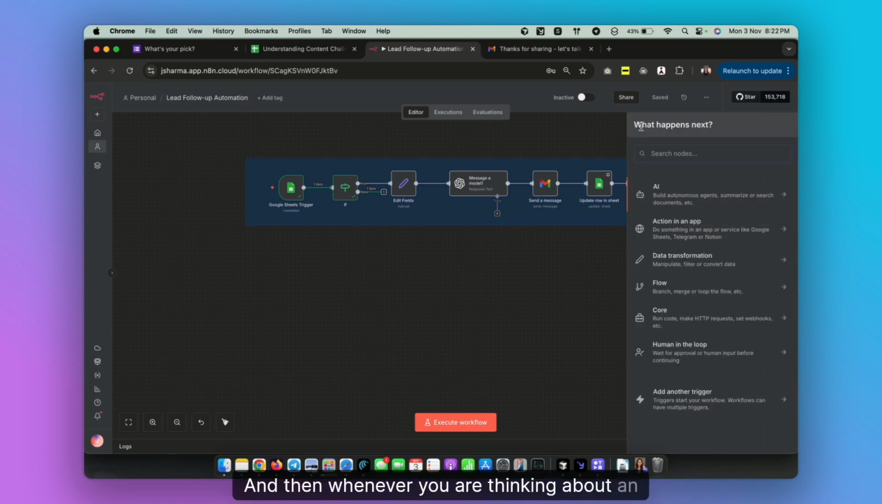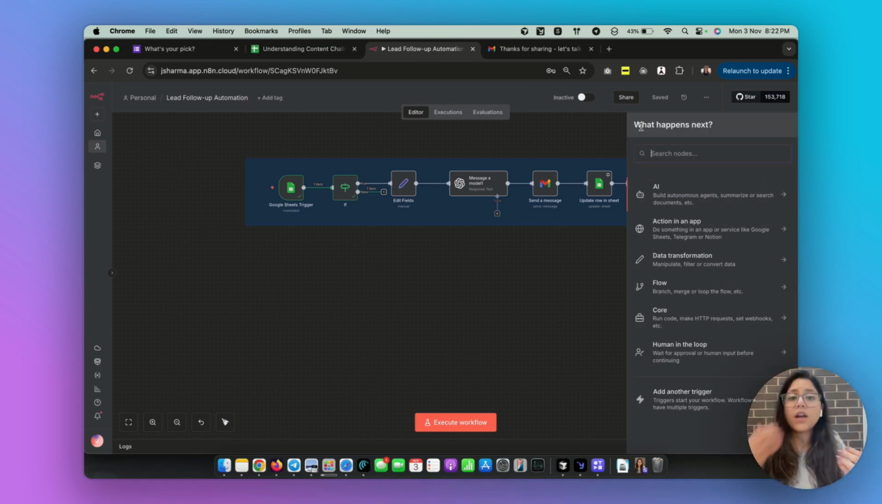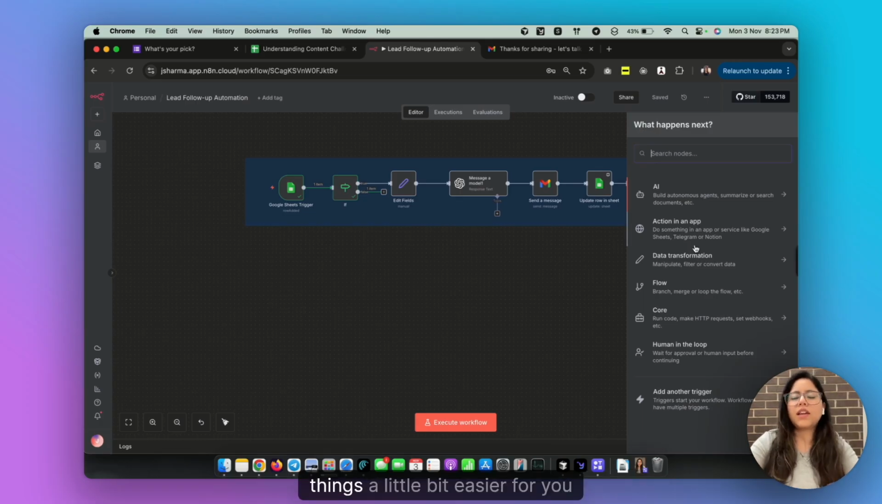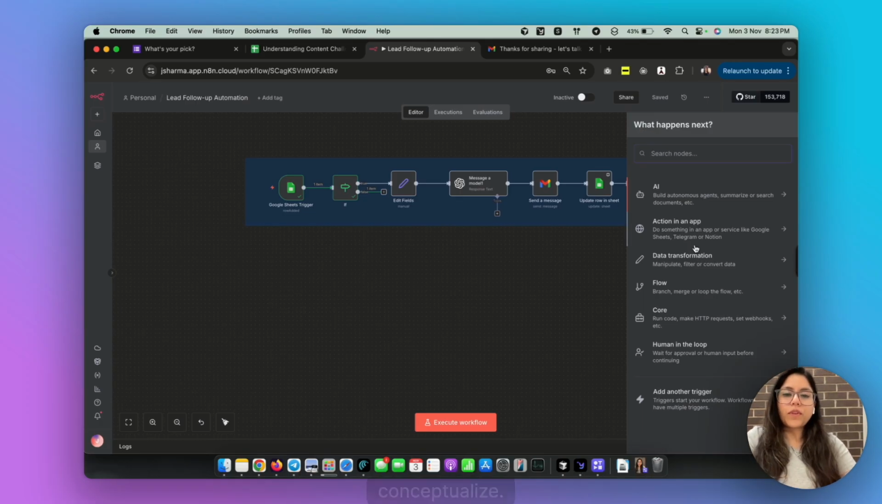And then whenever you are thinking about an automation, whenever you're thinking about a workflow, I would recommend to make sure that you have a clear picture in mind of what you want to build, and what is the final outcome that you're looking for and that you want to derive out of this workflow. It will make things a little bit easier for you to conceptualize.